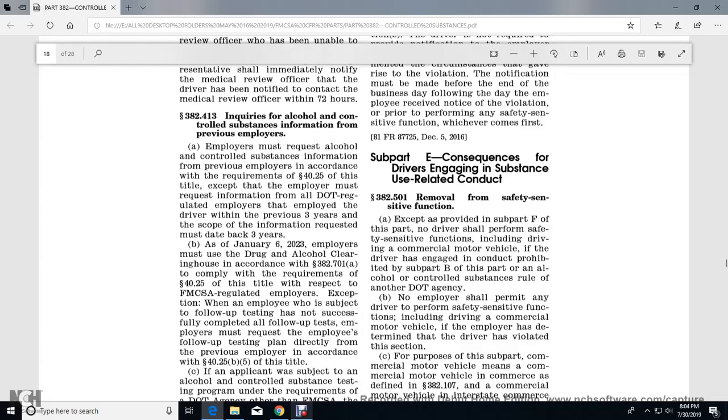Alright, Part 382, Controlled Substances and Alcohol Use and Testing, Federal Motor Carrier Safety Administration. Alright, Subpart E, Consequences for Drivers Engaging in Substance Use-Related Conduct. 382.501, Removal from Safety-Sensitive Function.